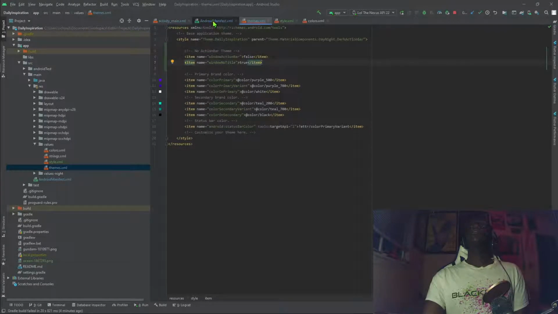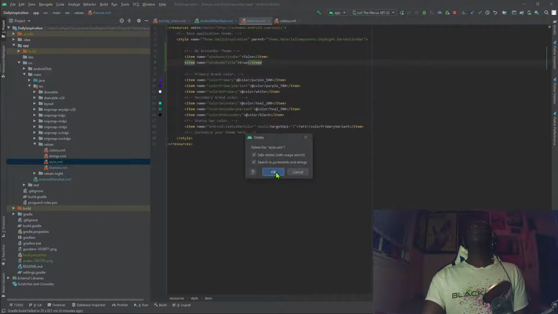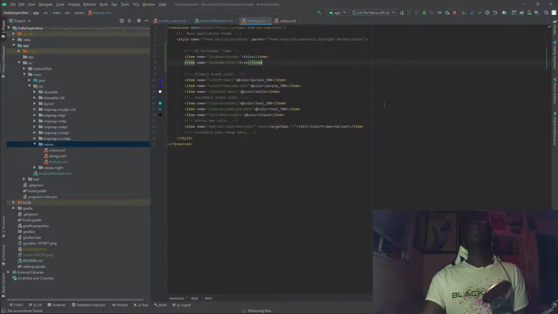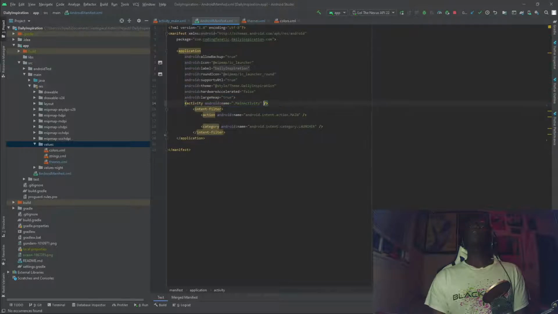Now we're going to go back over. We're going to delete the styles XML because we don't need this anymore. Where is it? Delete. Sure. Alright, go to our Android manifest. We can remove this from the, boom, theme and daily inspiration.